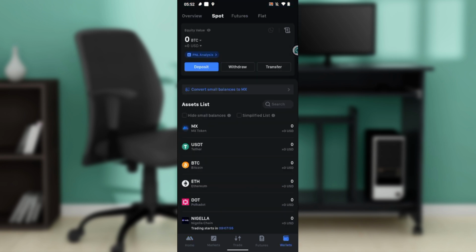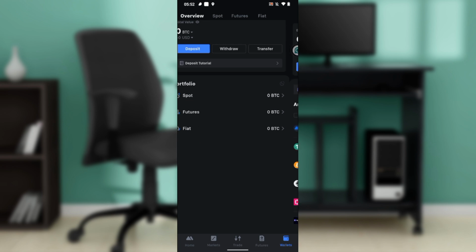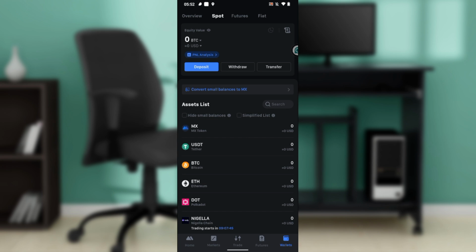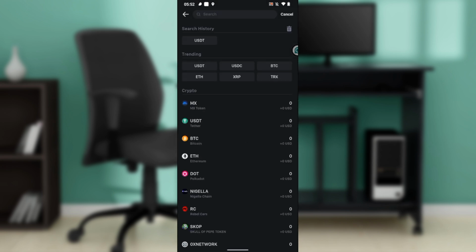And once you click on wallet, it takes you right into this page. Now, from this page, check the top of your screen. You have spots, futures, and fiat. Set it to spots. And once you click on spot, now go ahead and click on the deposit tab. And once you click on the deposit tab, it takes you here.